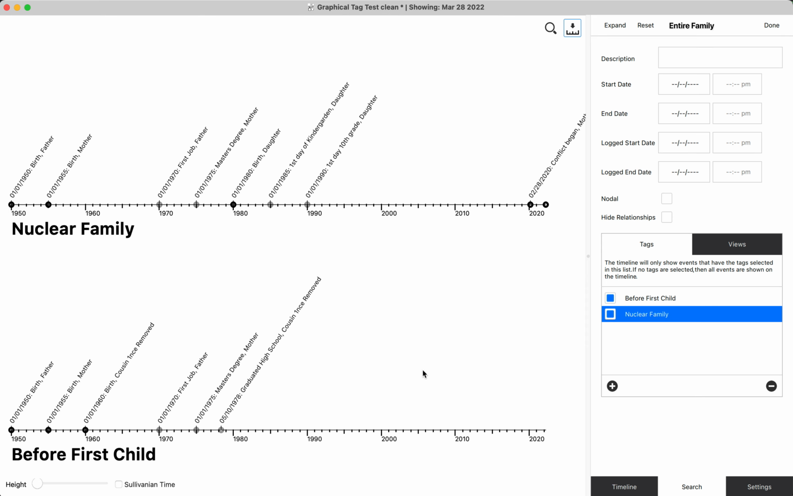So it did that, and it also kind of made the timeline jump, and that's because the nuclear family events have another couple of events at the end that require spacing out the timeline more or zooming out a bit more to show them. But what it does is it keeps the 2 timelines in step.